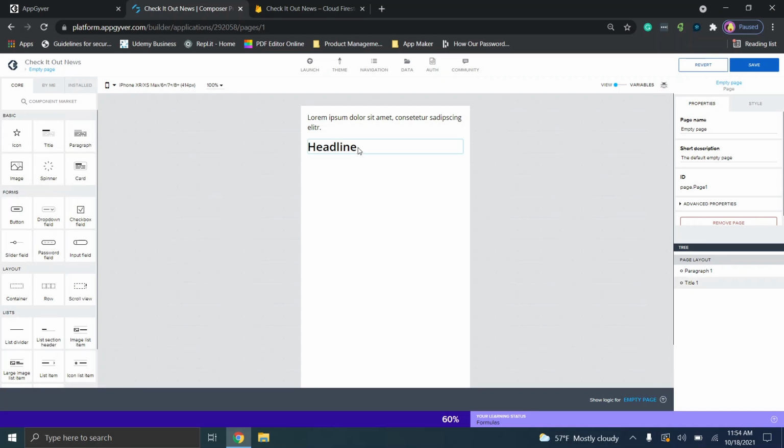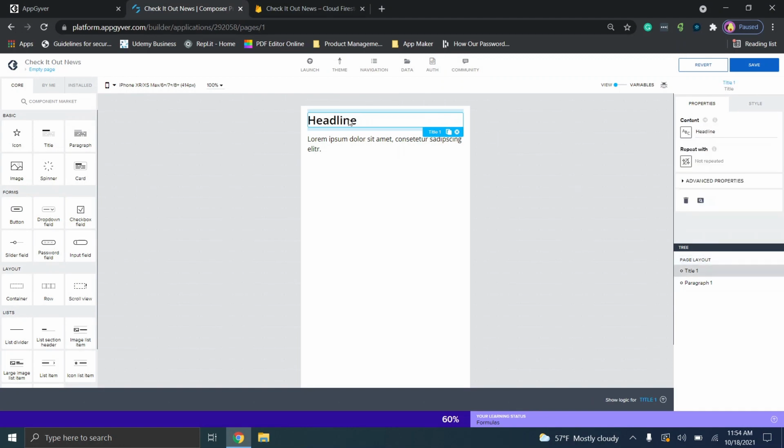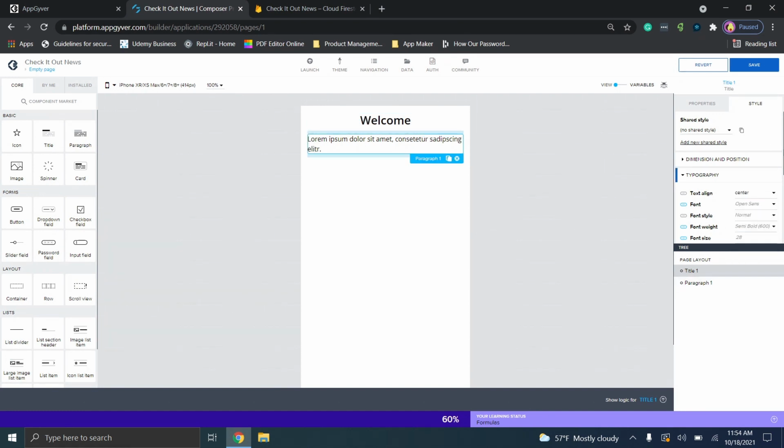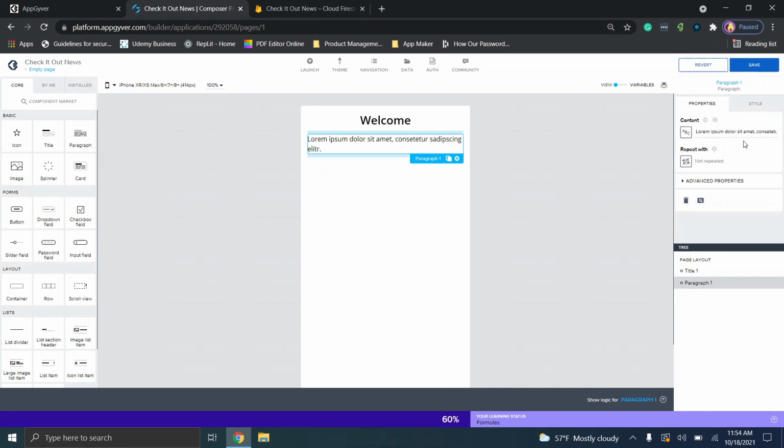Now, jumping straight in, we're going to move this title up here, which was created by default in this page. We'll go over here to content, and we're just going to put something like welcome. And this will be your home page or landing page. You can go over to style and really change this to look like whatever it is you want it to look like. We'll just put this in the center. And then down here, we'll click on properties and we'll delete all this. And we'll put something like select the categories below to see relevant news.